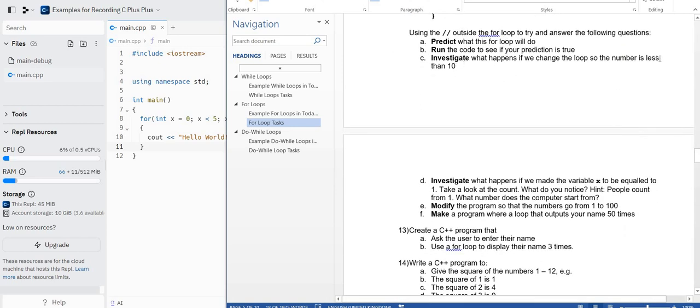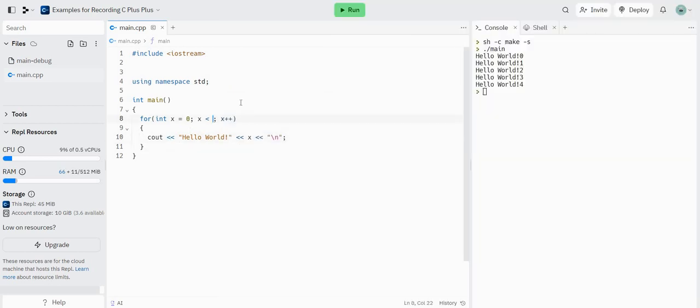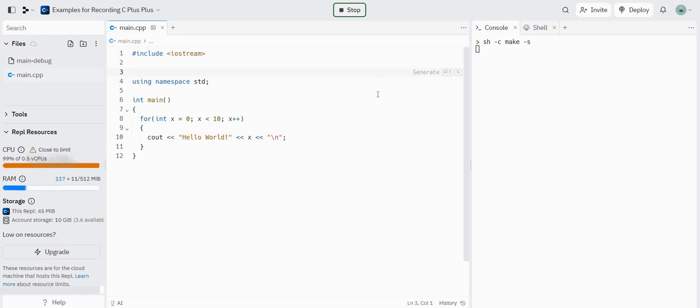So I'm going to investigate and see what happens if we change the loop so the number is less than 10. I'm going to run that. And it goes from 0 to 9.